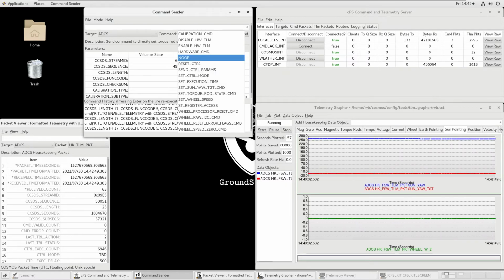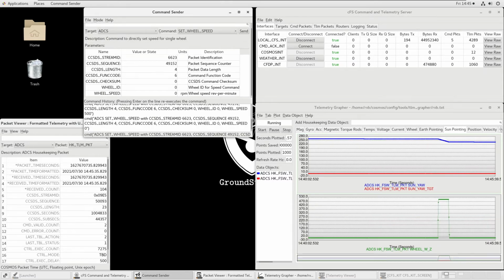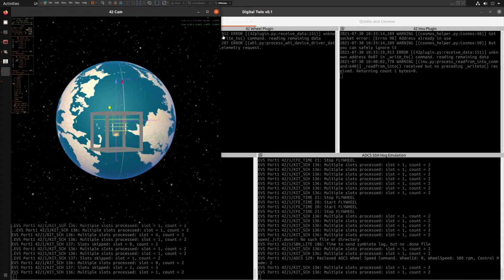Next, we can command the digital twin to spin its reaction wheel. Once we send this command, we should be able to see the digital twin slowly start to spin in the visualization within 42. Let's bring the speed up a little bit. Let's set the RPM to 500 and send the command, and we should see the satellite spinning a lot faster than it was before.